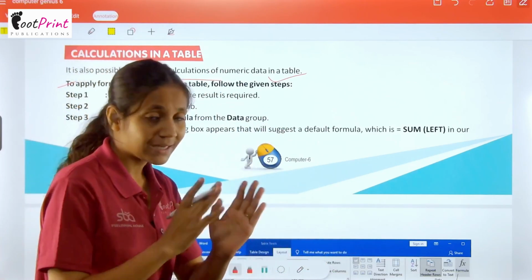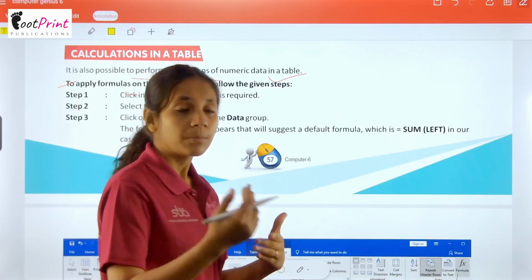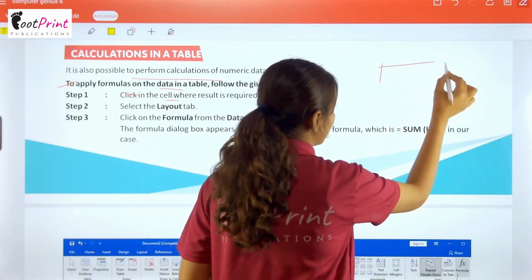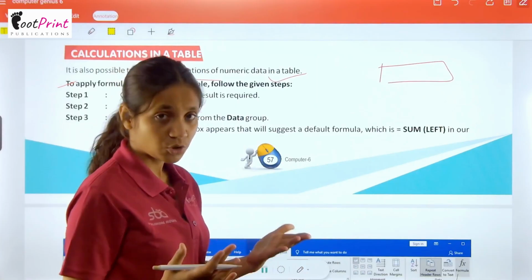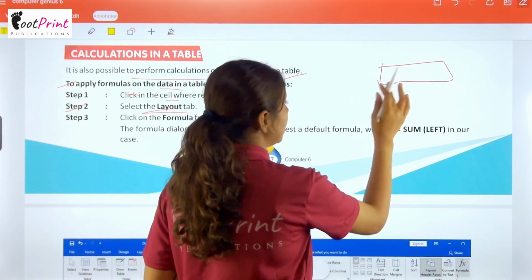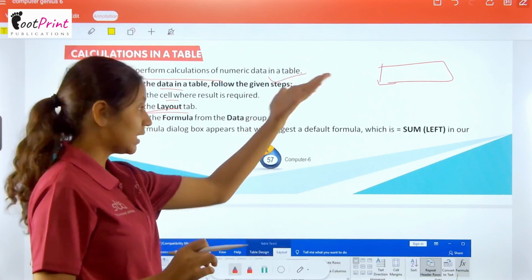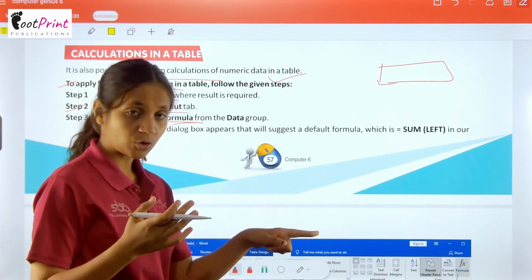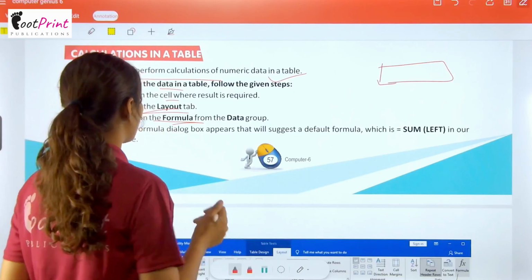तो सबसे पहले आपको उन सेल पे जाना है जिनको आपको कंप्यूट करना है, जिनको आपको कैलकुलेट करना है. You have to go to the cell where you want that your answer should be. Okay, then select the layout tab. After going to the desired cell, then you have to go to the layout tab, then you have to click on the formula from the data group. So go to the data group and then you have to go to the formula option.